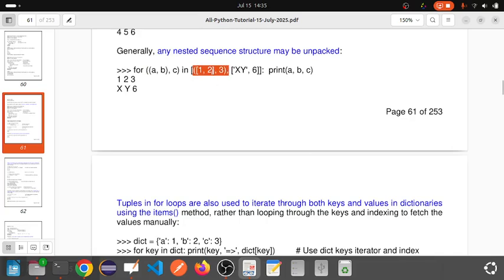This is a tuple having two values. The first value is a list, having two elements 1, 2, and this is 3. In this case also, this list will be assigned to this tuple. The same output will be here: A, B, C will become 1, 2 and 3.